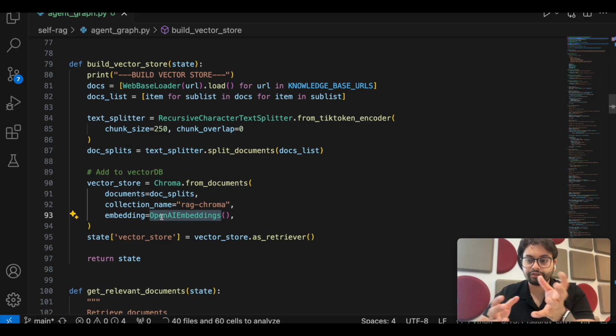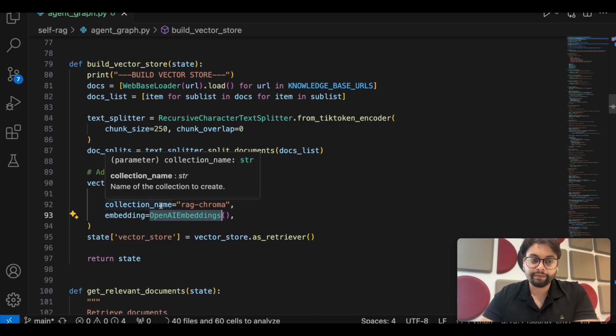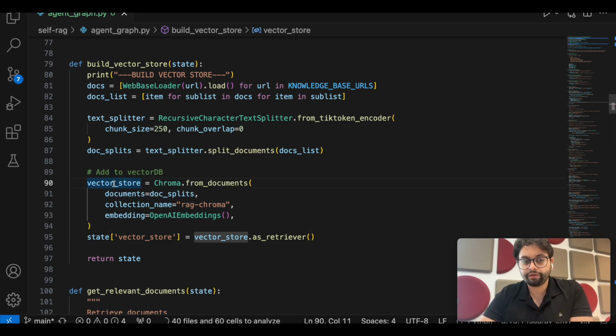There are different ways you can convert your text document into embeddings, and I am using the OpenAI embeddings, so it will use the OpenAI embeddings to convert your documents into vector embeddings, and then store that in your vector store. So this will build your vector store. You can think of this method as taking your knowledge base and converting it into the vector store. Basically it takes the knowledge base, converts it into vector embeddings, stores those embeddings in a vector store, and then returns that to you.